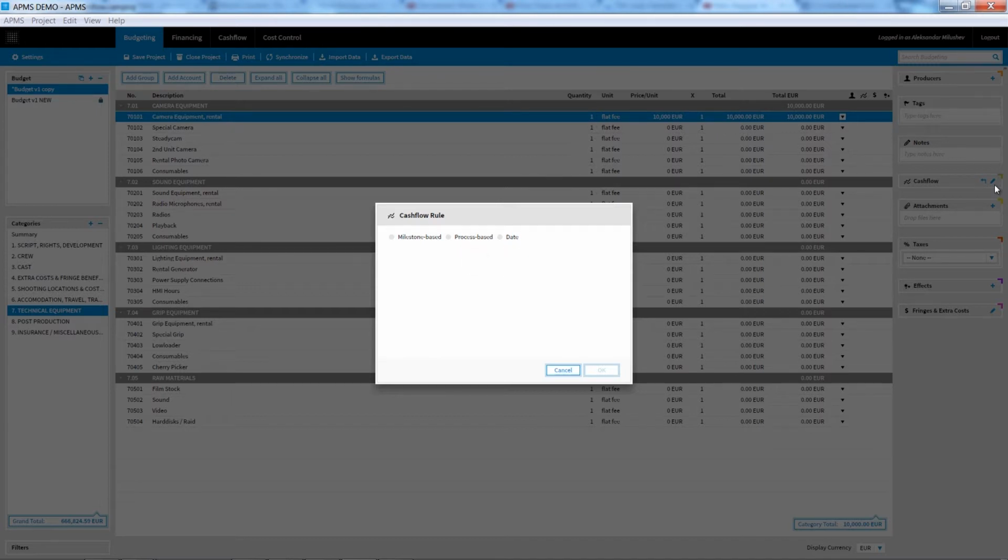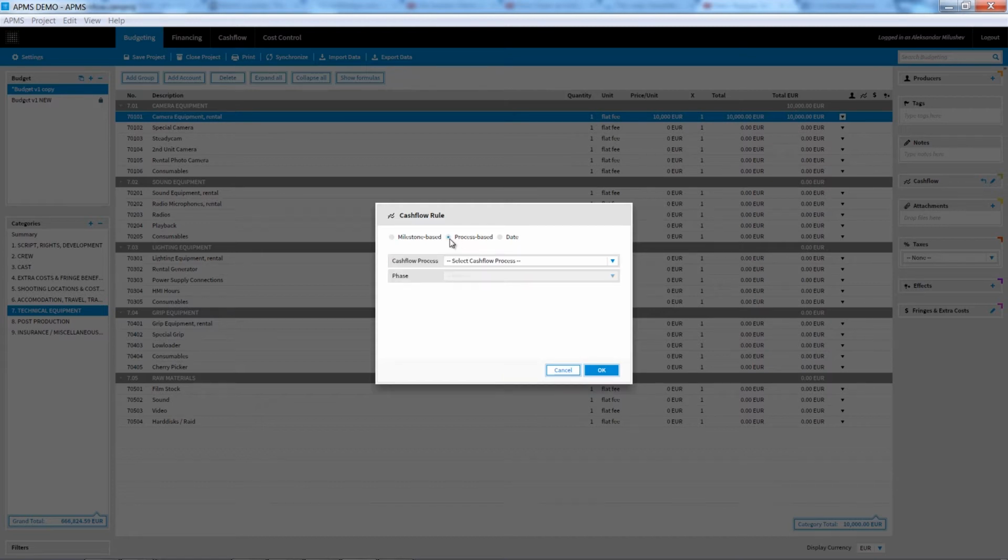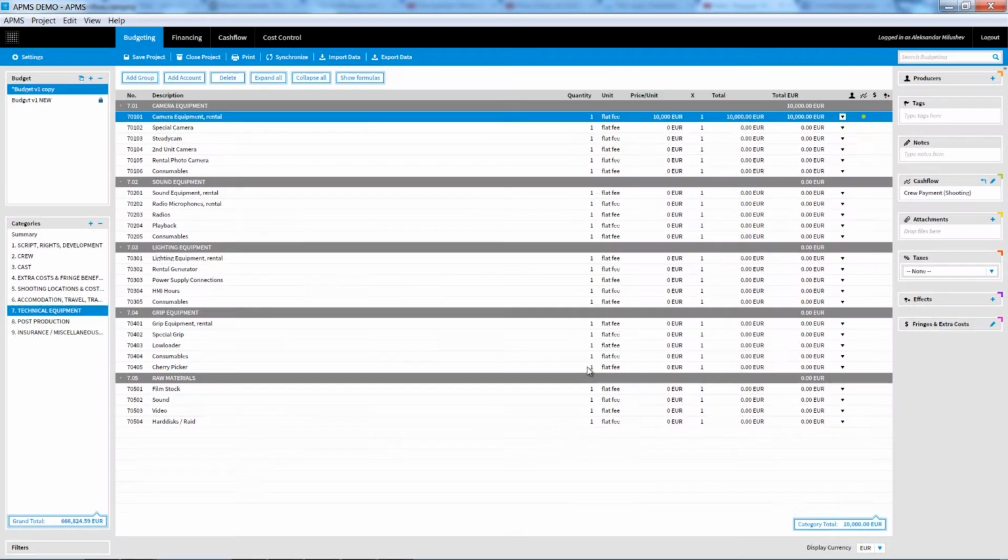Choose milestone-based for costs that are linked to certain milestones. For example, you can schedule the camera rental payment in 2 installments, 50% each, 7 days before shooting begins, and a second one for another 50%, 7 days after the end of shooting. Choose process-based for costs that recur. For example, crew payment. You can limit a process to a certain phase by adding the phase to it. Note that a green circle indicates this account has cash flow data, which you can check in the macro panel.